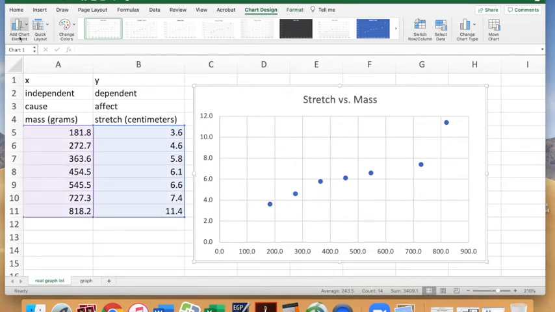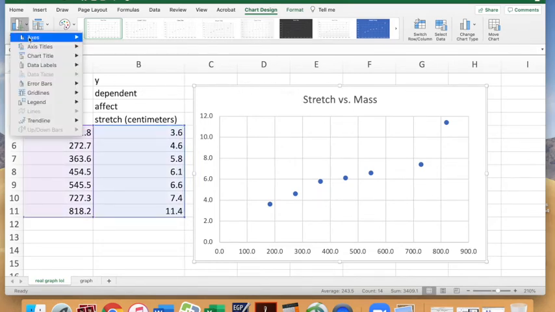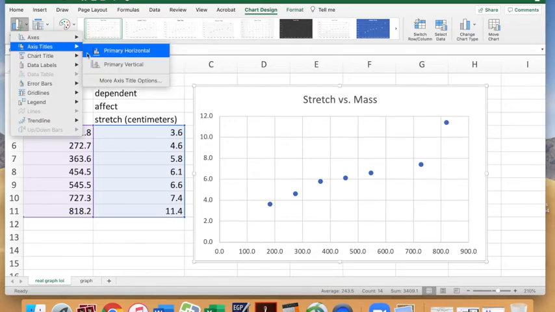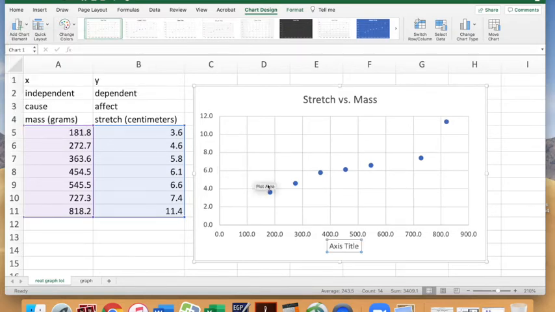Now we're also going to go to add chart elements. It's up there in the upper left. And we're going to do axes titles. So the horizontal one, right? What's the horizontal or x-axis? That was mass in grams. That was the cause or independent variable.